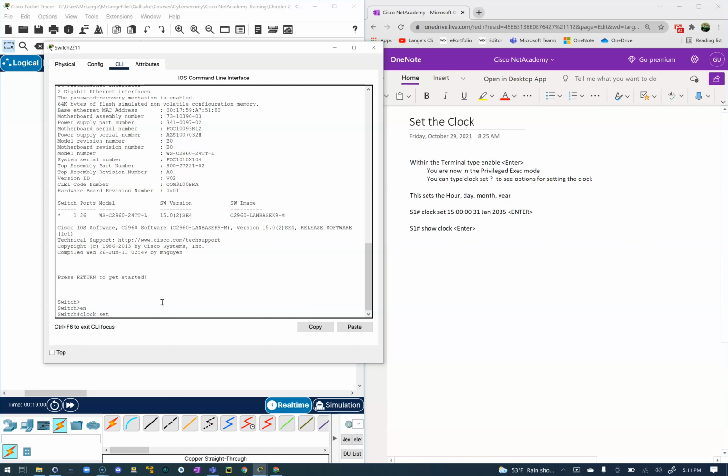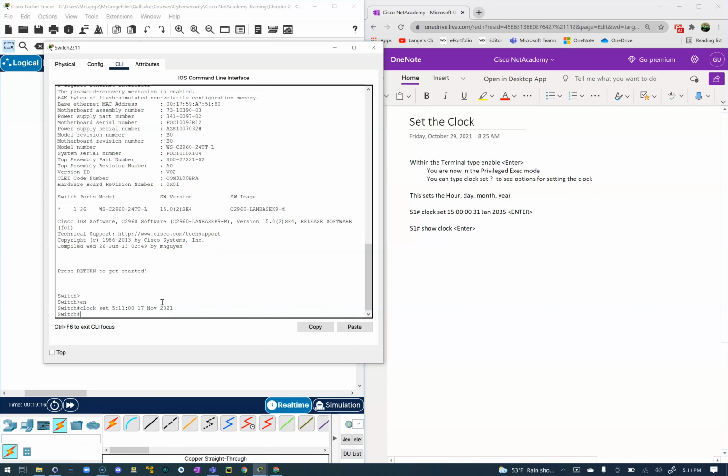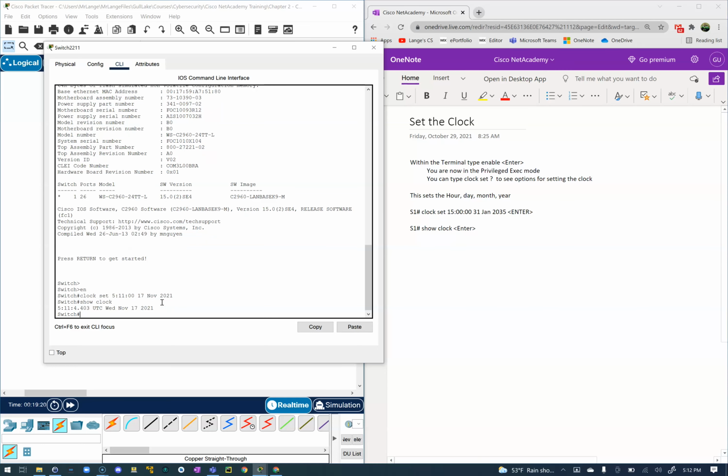We're going to set the clock though by doing our simple clock set, following my notes, and right now it is 5:11:00, and it is the 17th day of November of the year 2021. Again, just following my notes on that. I can press my enter key, and if I wanted to see that, I could do a show clock, and there is my clock set.